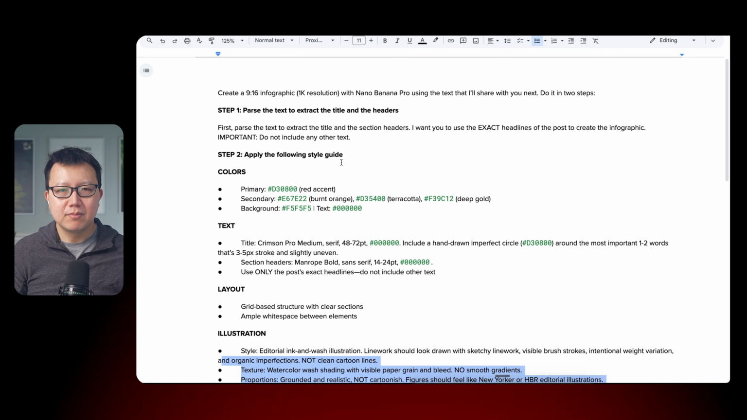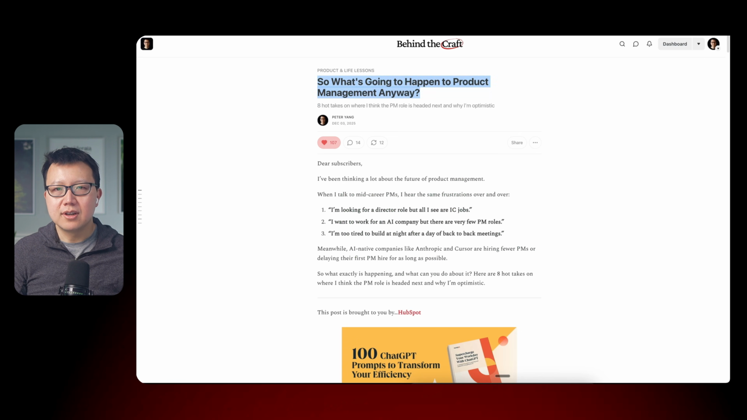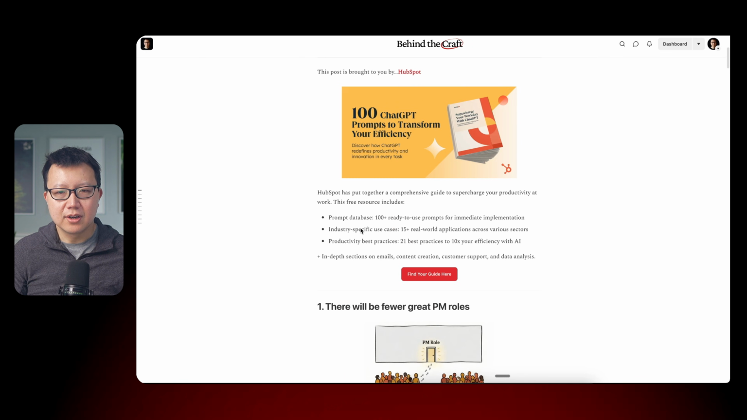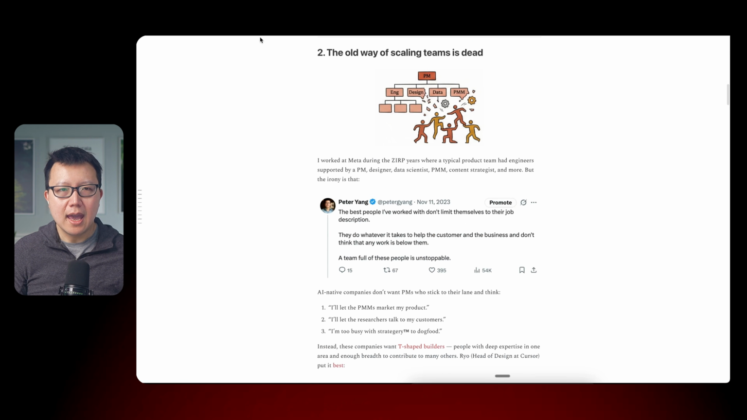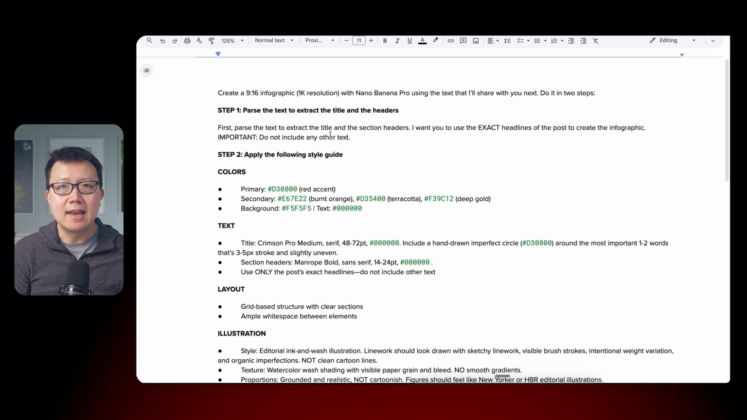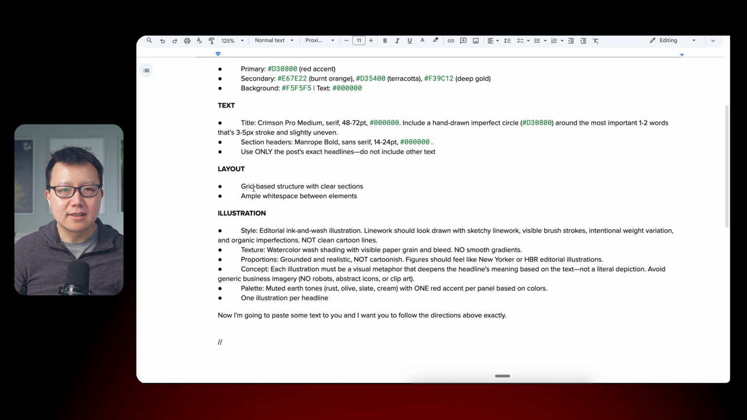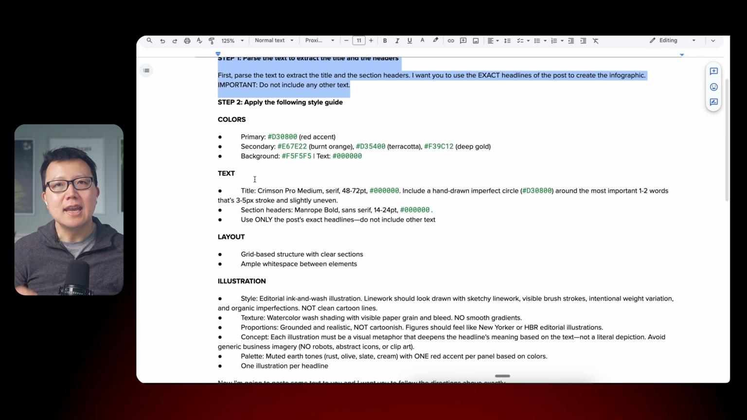So the first step, going back to our prompt, is actually just to parse the text that I paste to extract the title and the section headers of the text. So you can see here that this is a pretty long blog post, but there's a clear title here, and there's also clear section headers, right? And my instruction is use the exact headlines. Don't try to make up text, and do not include any other text, because it's just really annoying to have to prompt Gemini afterwards to remove the text. And once it extracts the text, then apply the style guide that we talked about in the previous step.